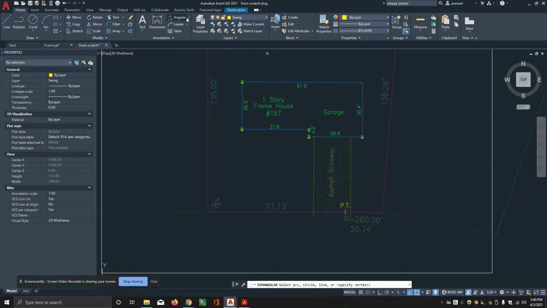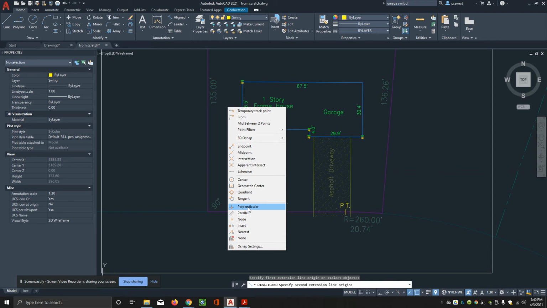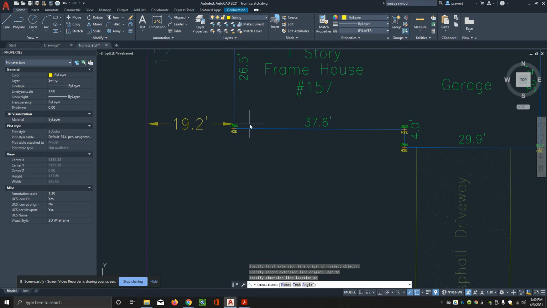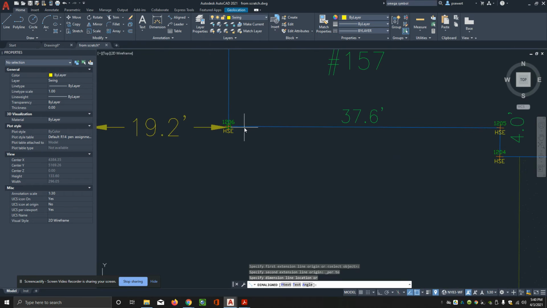So you're going to dim aligned. And you're coming from endpoint to perpendicular. And you're going to set it right at that corner. So you're going to O-snap to that endpoint there. I'm just going to hit enter.